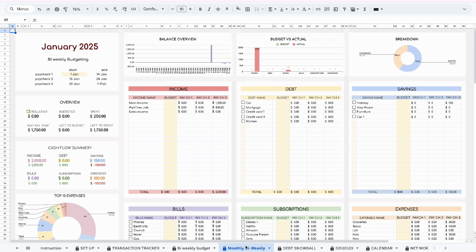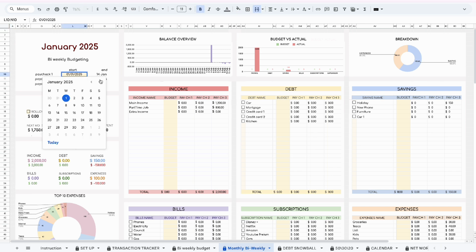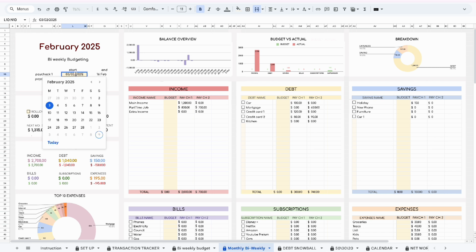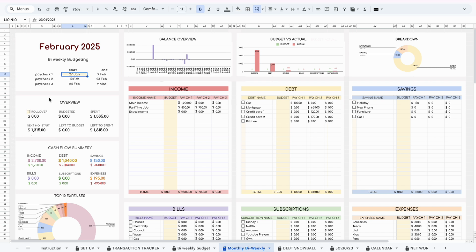This sheet works the same way as the bi-weekly budgeting sheet, but here you're budgeting for the entire month. At the top, you can choose the starting day, and the spreadsheet will automatically calculate the bi-weekly periods for the month and spread the dates accordingly. Some months will contain 2 paychecks, while others may have 3, depending on how many weeks are in that month and the starting date you choose. For example, if I choose February 3rd as the starting date, the month will only contain 2 paycheck periods. But if I choose January 27th, it will contain 3 paychecks.